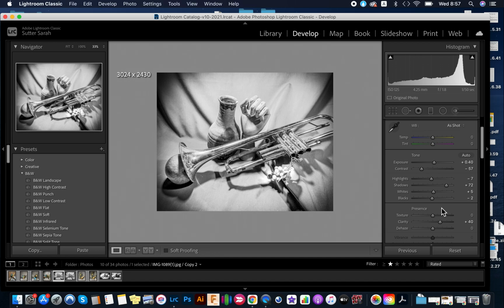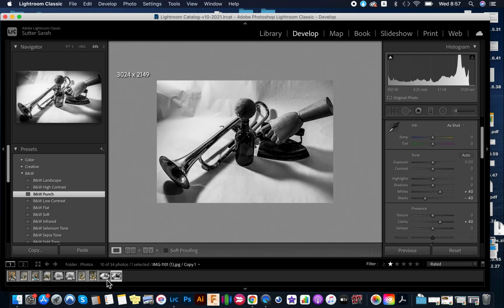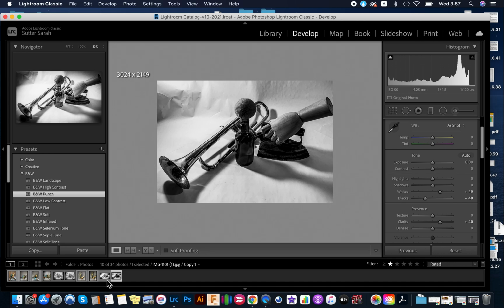So good luck, use the tools, experiment, make copies, make virtual copies so that you can have different versions of things. There's a before and an after in terms of control. Don't assume that the photo has to be the way it is. You have controls over everything. Enjoy.